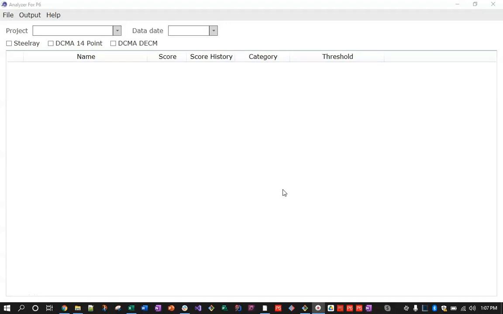Hey guys, and welcome to this tutorial for Steelray's Analyzer for P6. We're going to walk you through how to improve the quality of your schedules using this tool, which is designed primarily for Primavera P6.